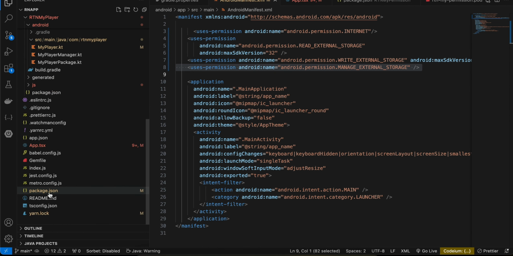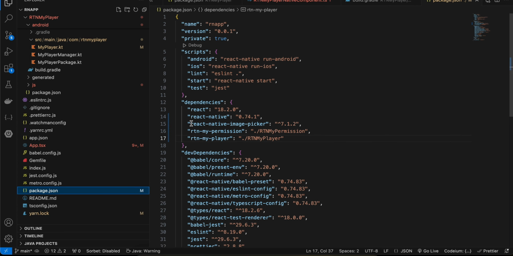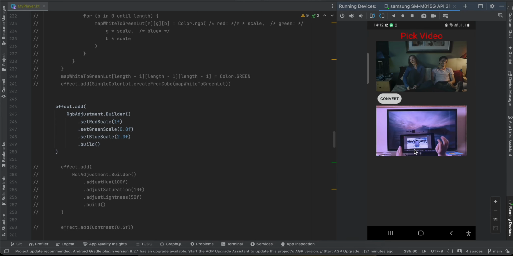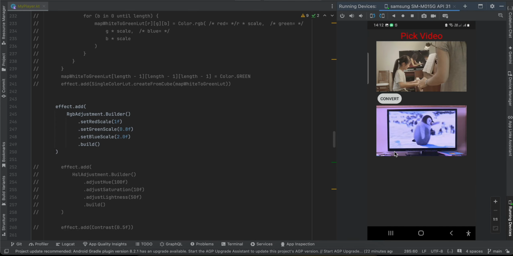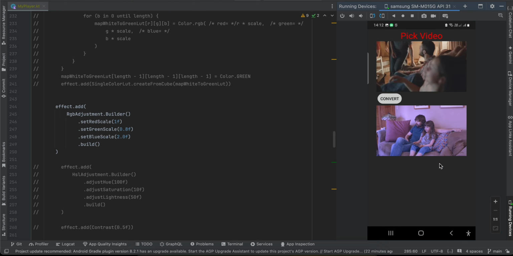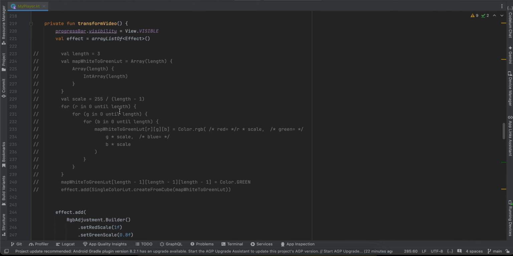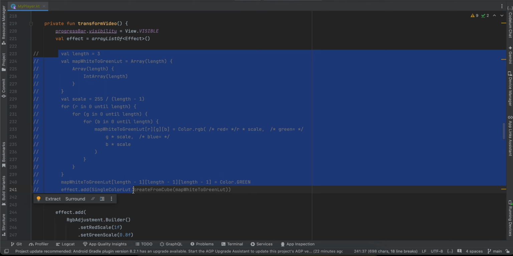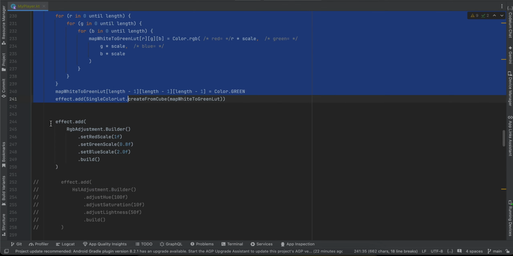Then you also need to install one more dependency called React Native Image Picker. This will help us to filter out videos from our video picker, help us to select a video. So here you can see this is how the RGB adjustment looks like. This is the output for it, and I will also show you one for this map white green to LUT. I'll just comment this out.